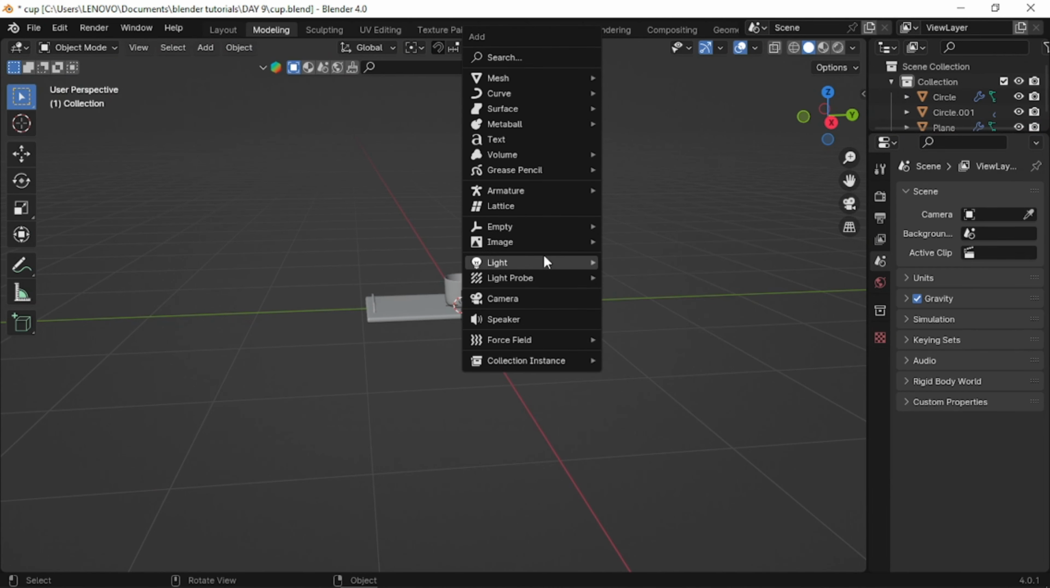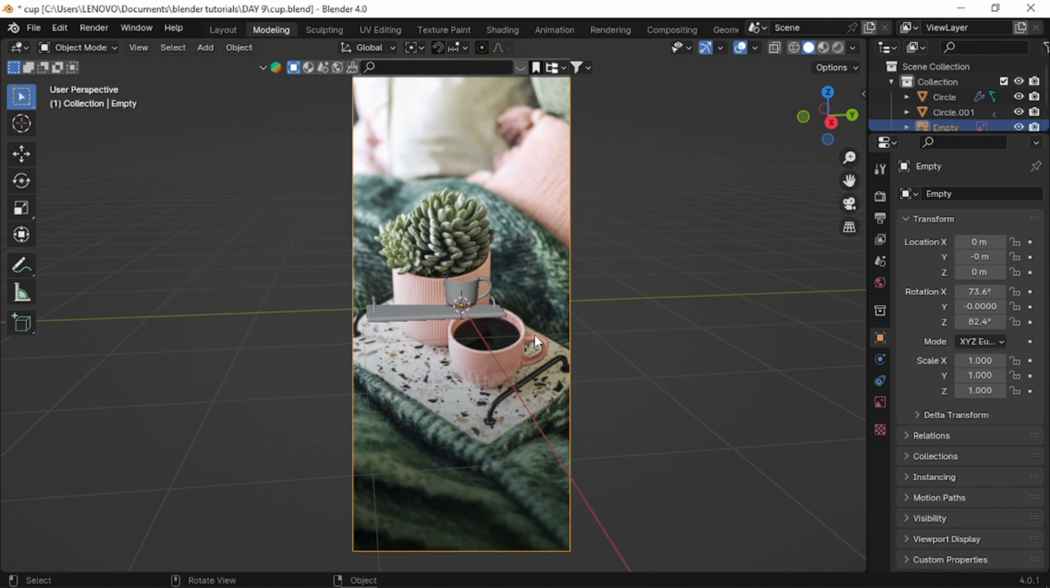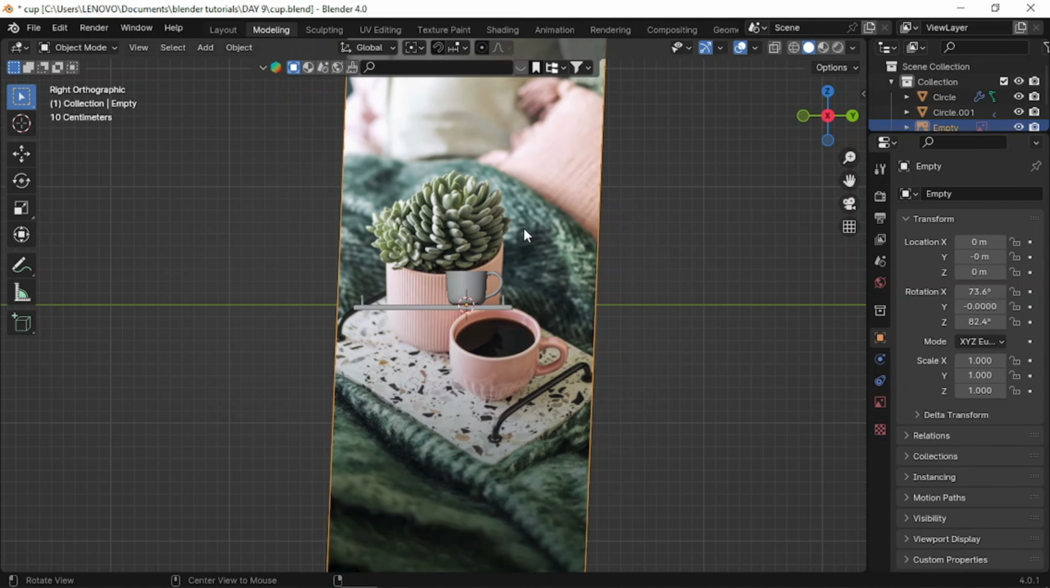Hello guys, welcome to part 2 of modeling a cup in Blender. Today we will cover basically the textures of the cup and the plate that we modeled.